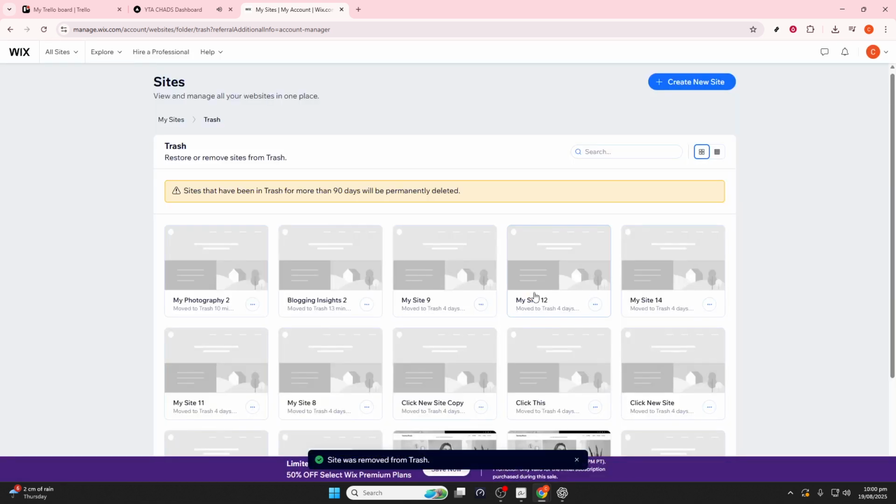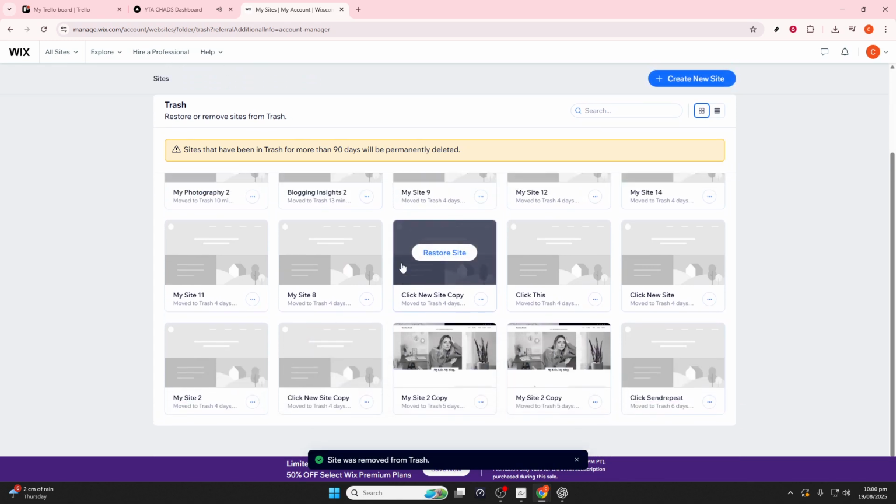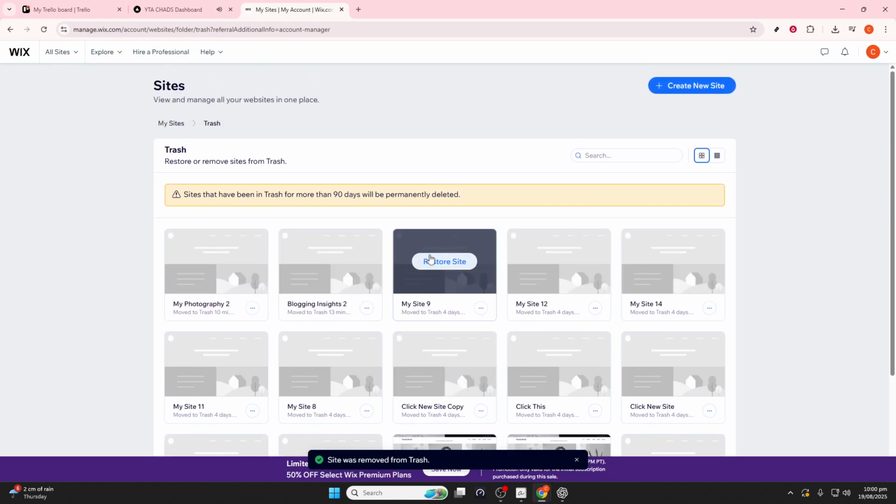Whether you're streamlining your projects or clearing out old sites, this step-by-step guide is your trusty companion in keeping your Wix dashboard tidy and organized.